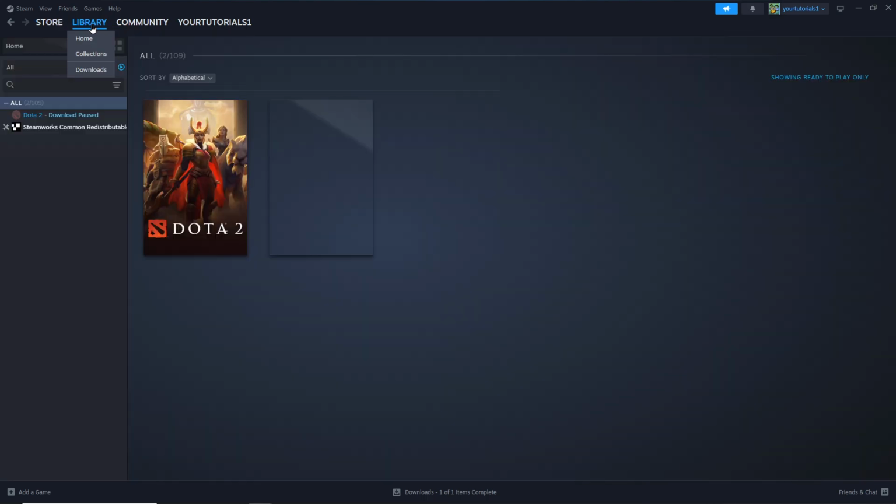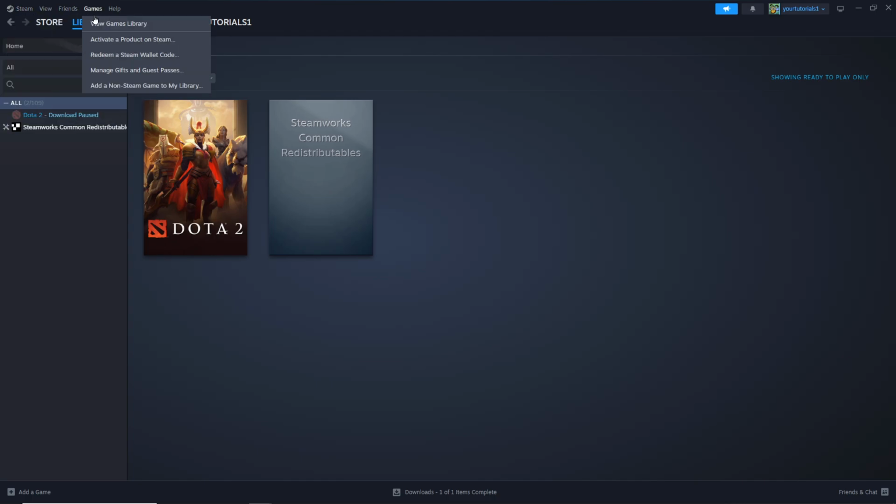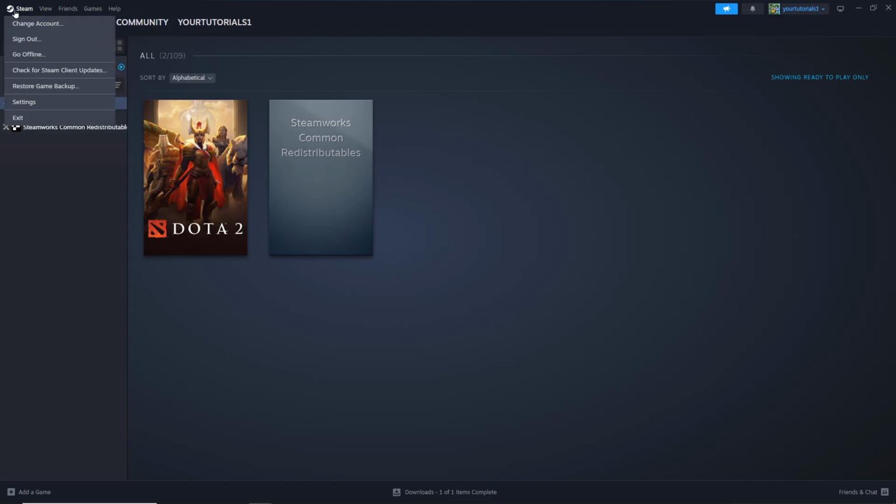Next, move to the top left corner of the Steam window and click the Steam menu. This is the small menu label that sits at the very top left next to the word library. Clicking it opens a drop-down with account and application options. From here, select Go Offline.